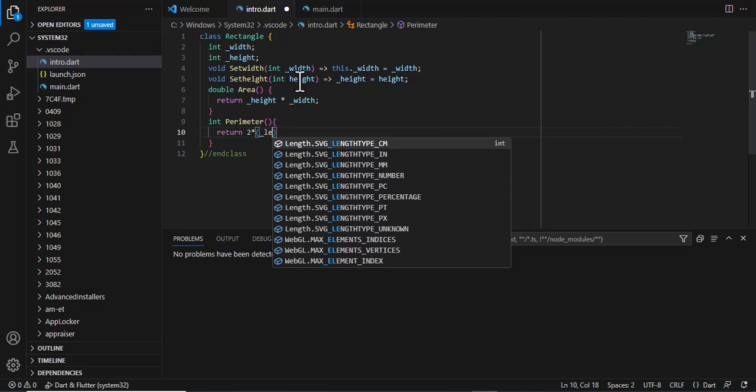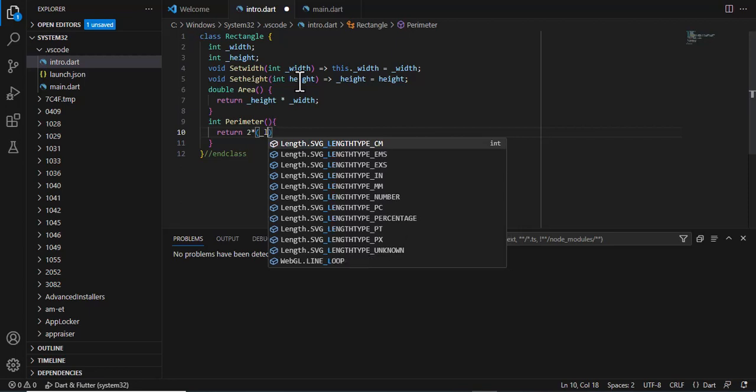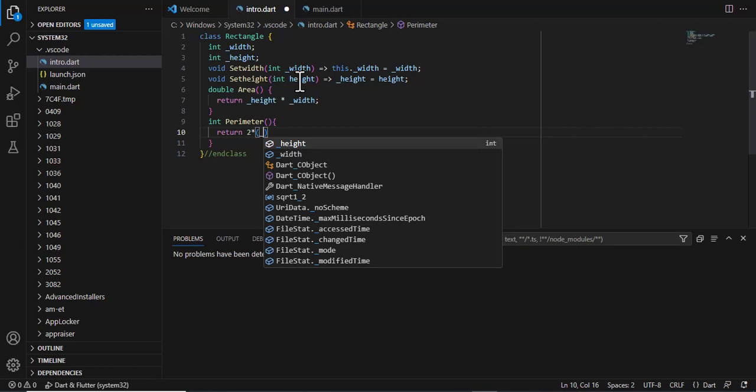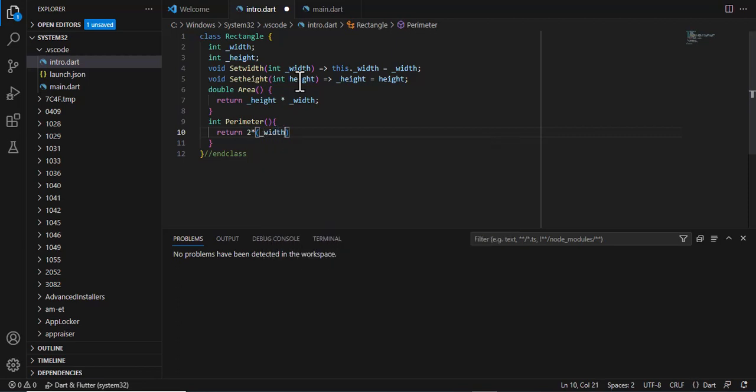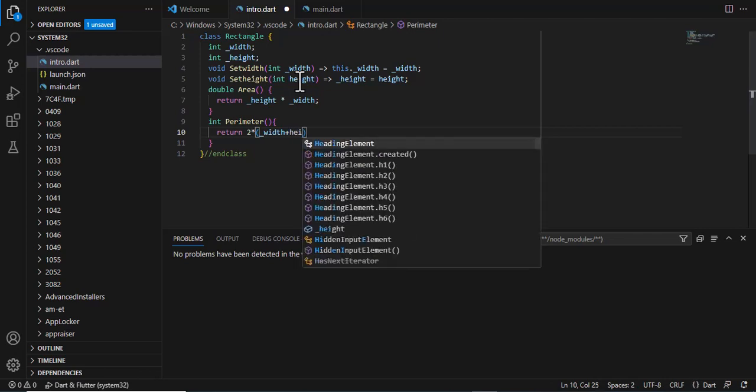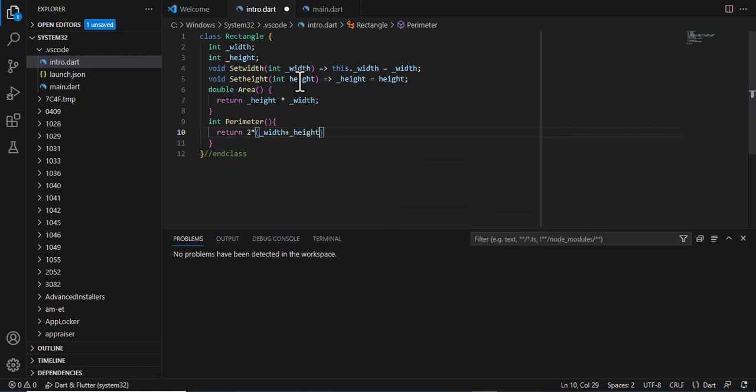Let's see if that would work. So we want not the length, the width plus the height. Very good. So this would calculate the perimeter for me, because it's 2 times the width plus 2 times the height. So I took out a common factor of 2, just width plus height. So this would be a formula for calculating the perimeter.